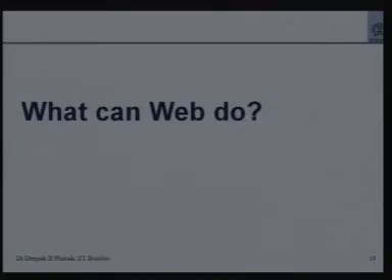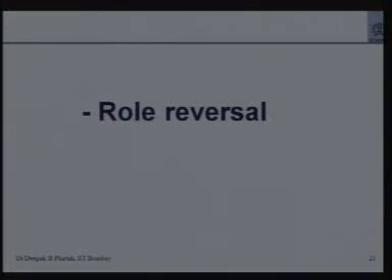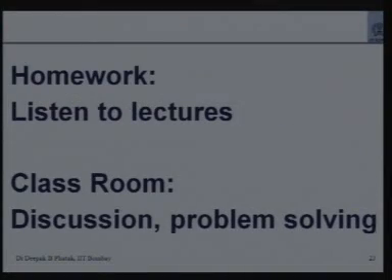So what can web do? Amongst n number of things, most of which you will be familiar with, but in my opinion, it will permit students to enhance the amount of quality time that they spend. And it will permit an extraordinary role reversal, which I believe has already started happening, and unless we wake up to it, we might lose out sticking to our conventional ways. Conventional ways: classroom, lectures, homework, problem solving. The web way is homework, listen to pre-recorded lectures. And classroom, come here for discussions and problem solving.